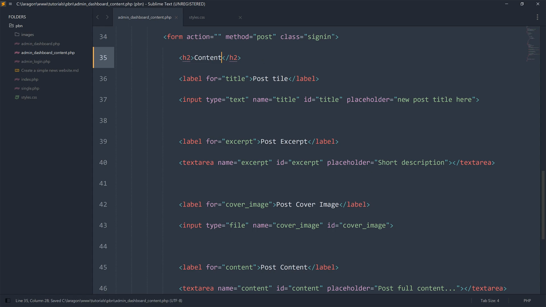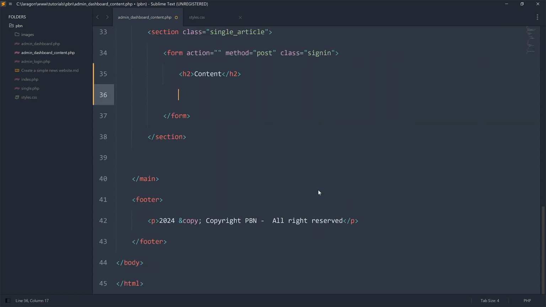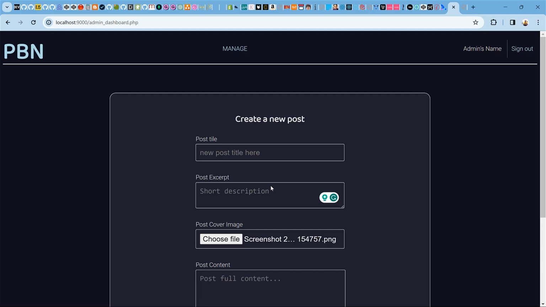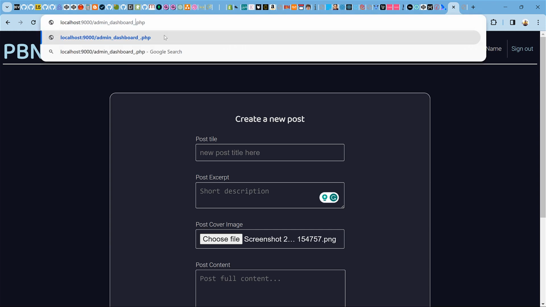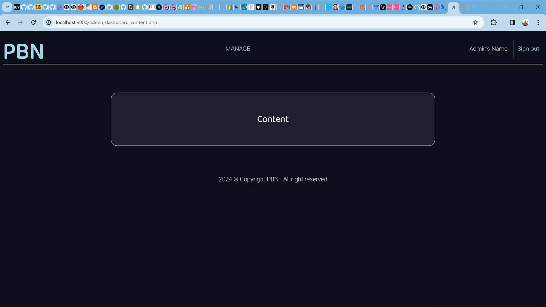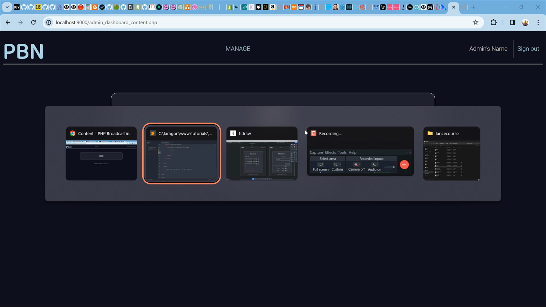Okay, so where we have this form, it is not a form, so we get rid of the form. And when we go back and add a link, we want to go to the content page, so we have it here. So now we can focus on adding this.